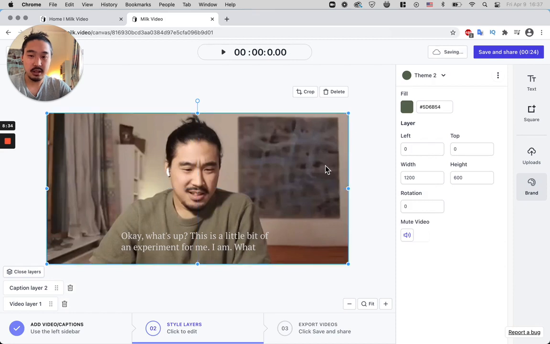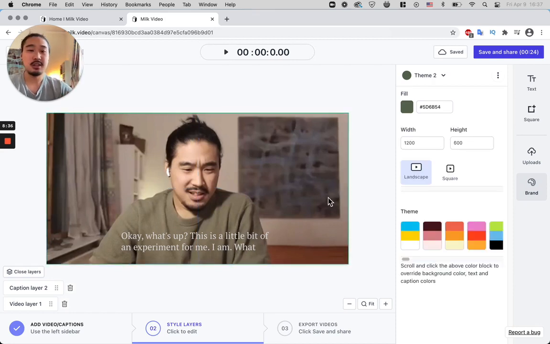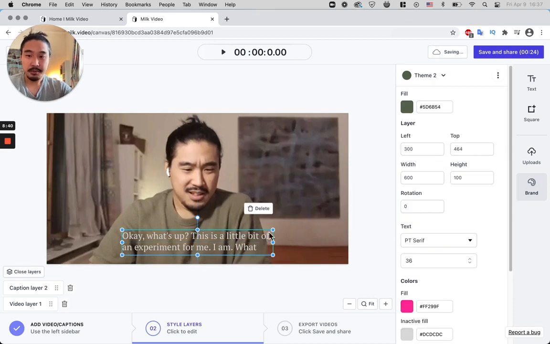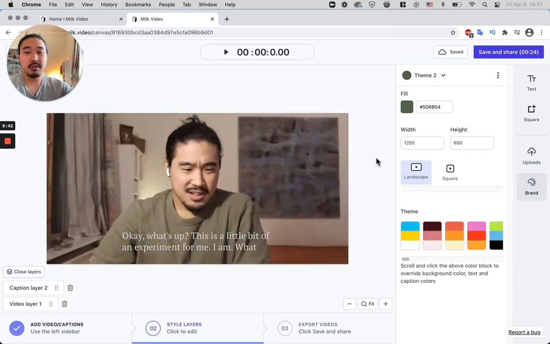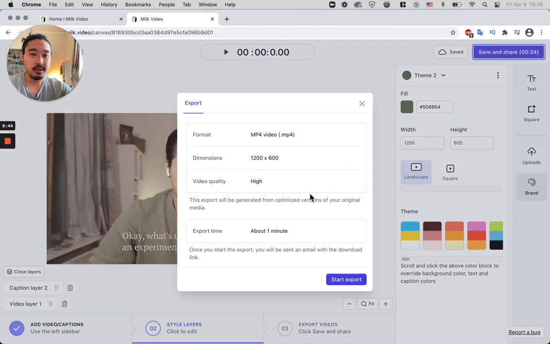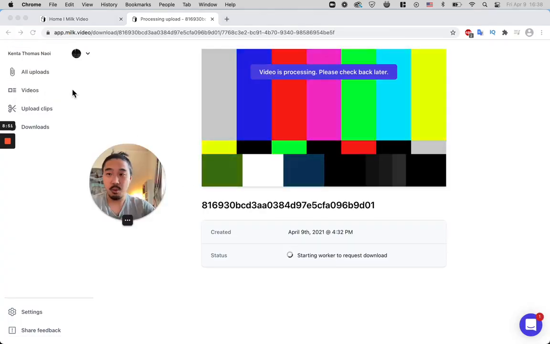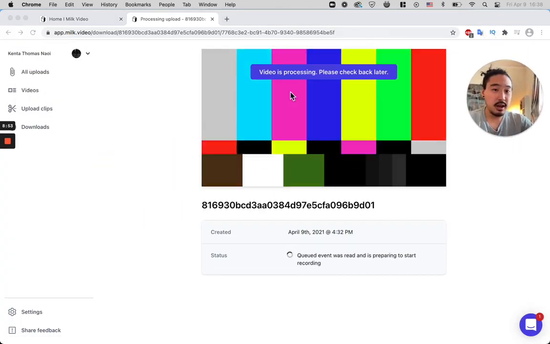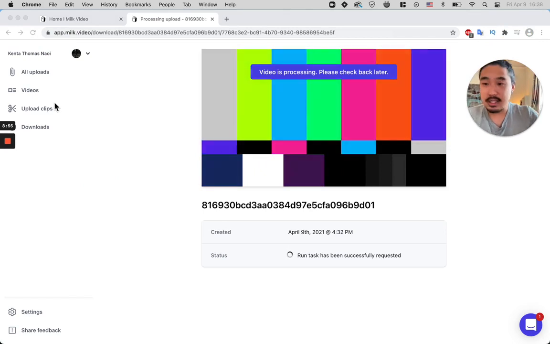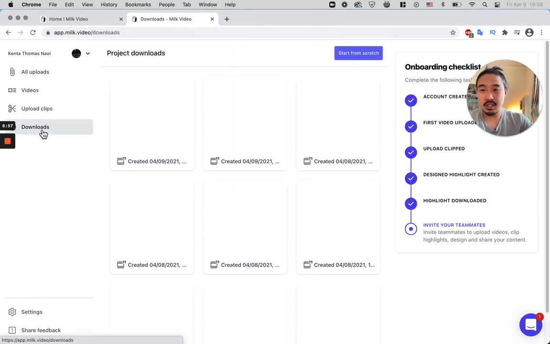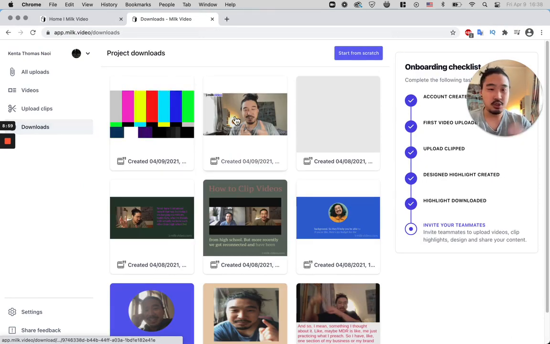So that's how to easily edit it. There's a lot of custom controls here. As soon as you get used to how everything works, this user flow is really fast. Okay, so once you have everything to your liking, you're just going to come over here, save and share. It's going to take about a minute to export, and they will email you when they are ready, so you don't have to sit around and wait. When they do finally have everything ready to download, you're going to come over to the download section here. There will be a link, and it'll shoot you straight to that video.